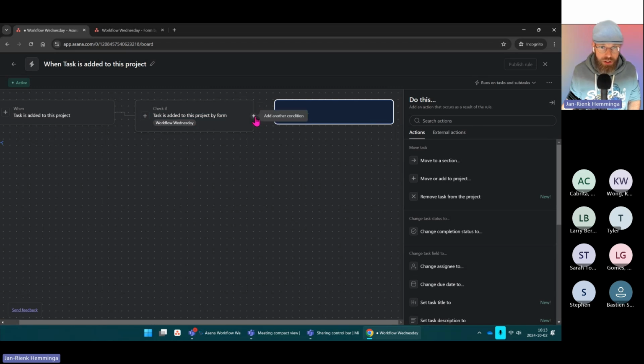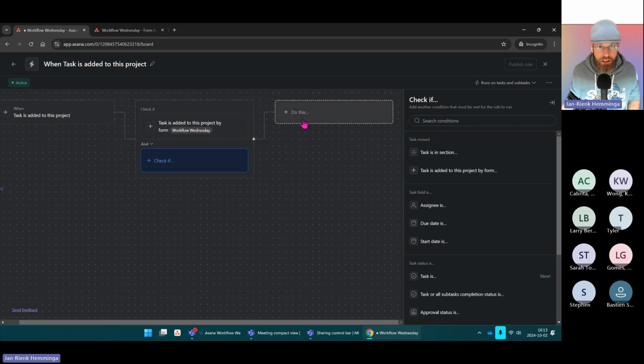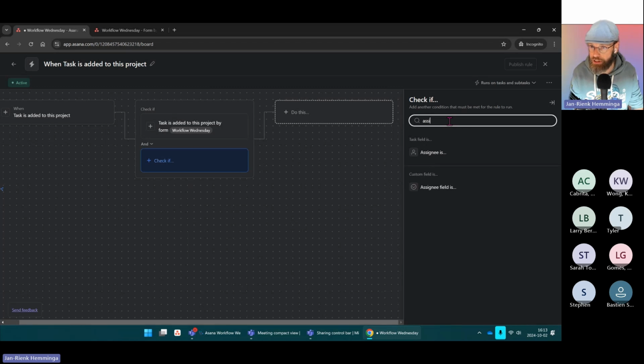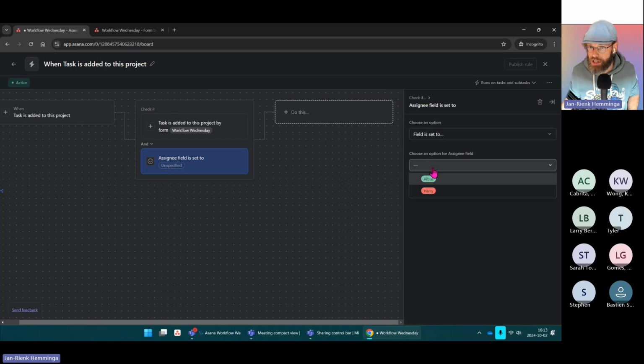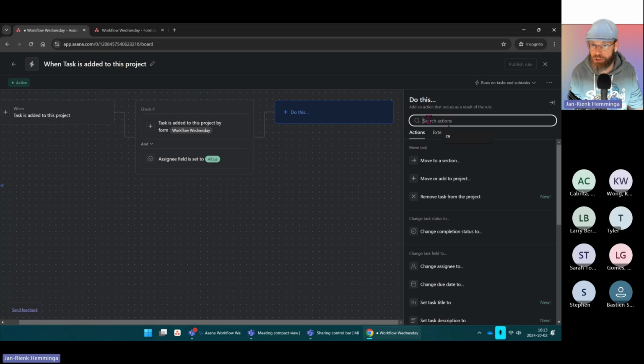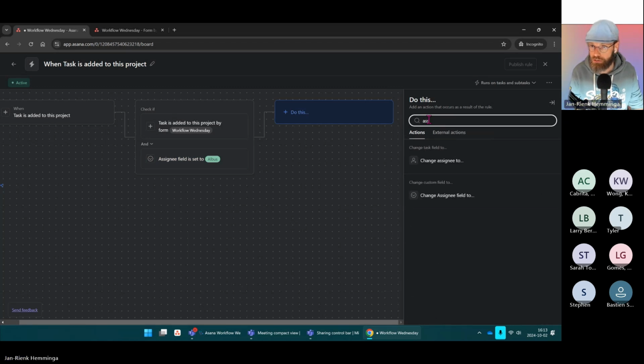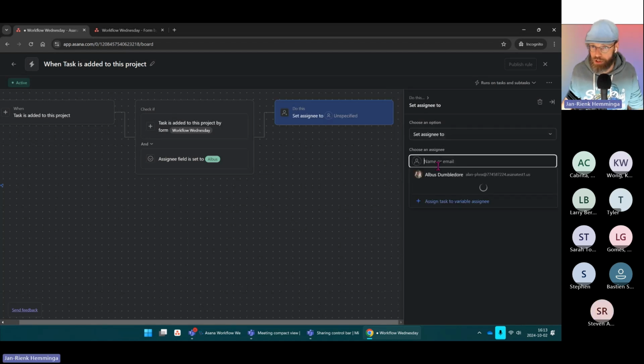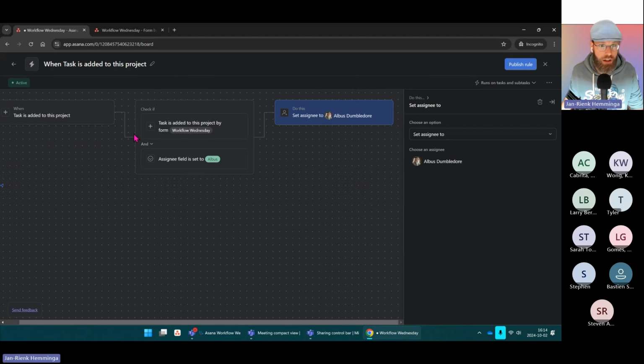And I'm going to add a condition here, which is going to check for a custom field. So the assignee field is set to Albus. I'm going to search for change assignee, and I'm going to set Albus here. And I'm going to make a new branch over here.